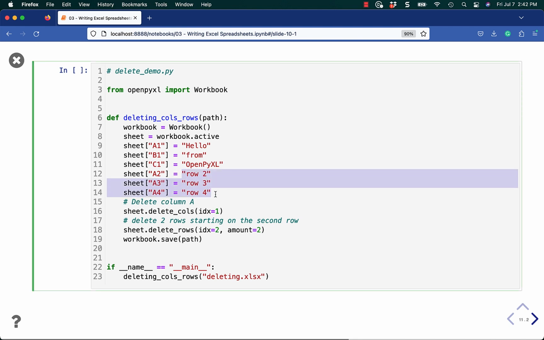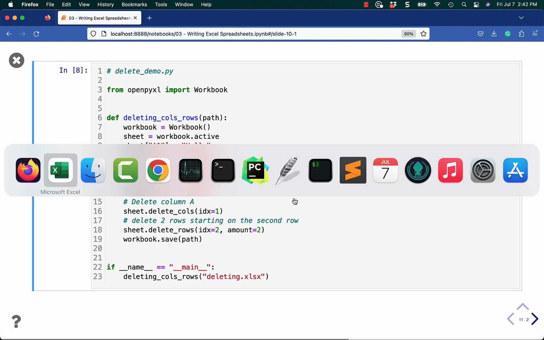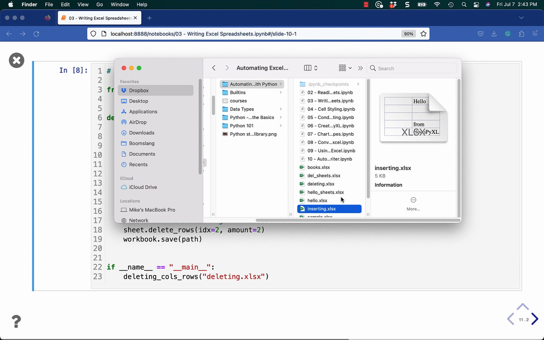But that would only happen if we didn't have any deleting going on. So we're going to do some deleting. Delete column A. So we're going to call delete_cols with an index of 1. So that will delete the hello, row 2, row 3, and row 4 because there will no longer be a column A anymore. Then we're going to delete 2 rows starting on the second row, and then we're going to save it. So let's run this in order to see how messed up our worksheet ends up being.